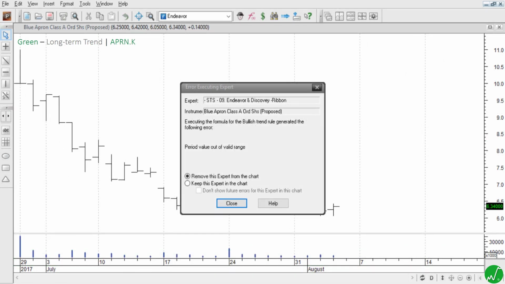If you applied the template and received an error message, that's because Endeavor requires a security to have a minimum of 201 trading days to begin working, so it won't work on any new IPOs until the minimum number of days is met.